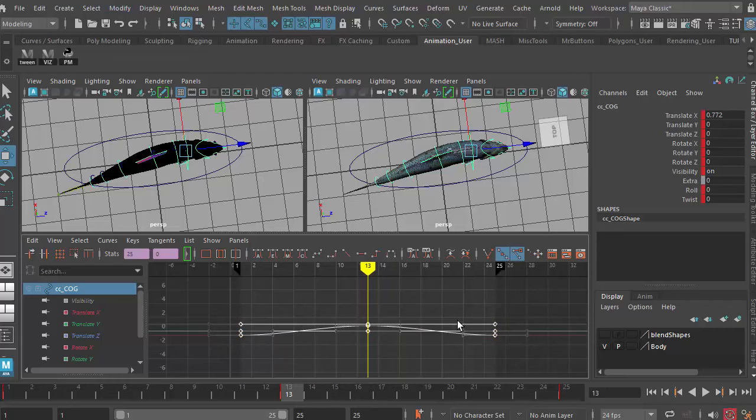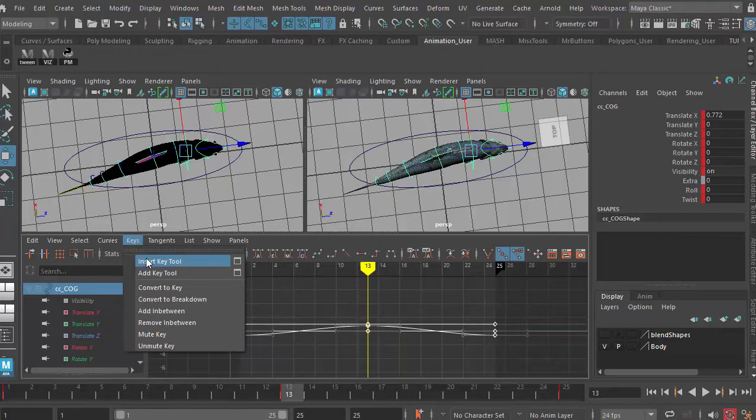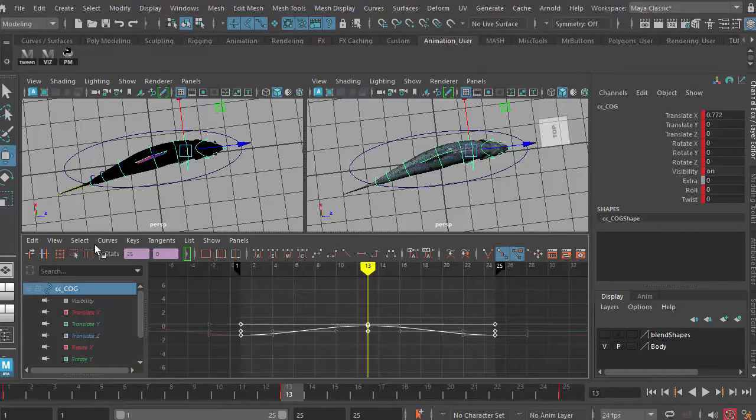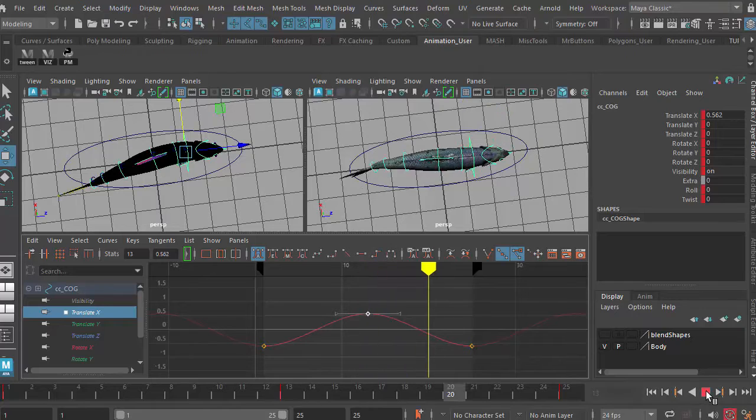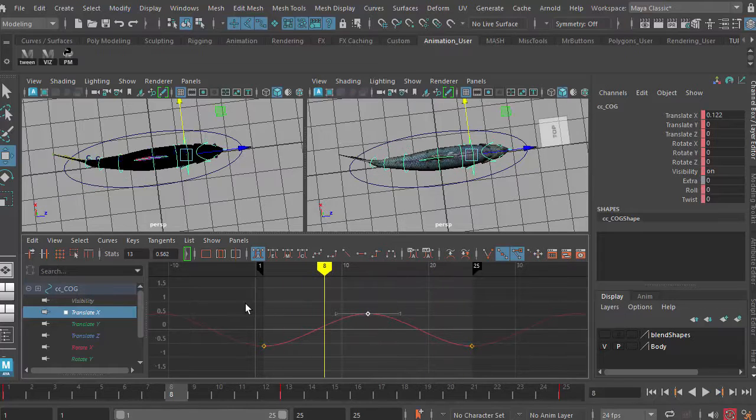We're going to have to turn on our infinity curves again. Curves pre-infinity cycle, curves post-infinity cycle. We're in Translate X, so let's have a look at that. Press A in the graph editor. Make sure that we've got an equal distribution curve. There we go, and let's offset that one by 4 frames.